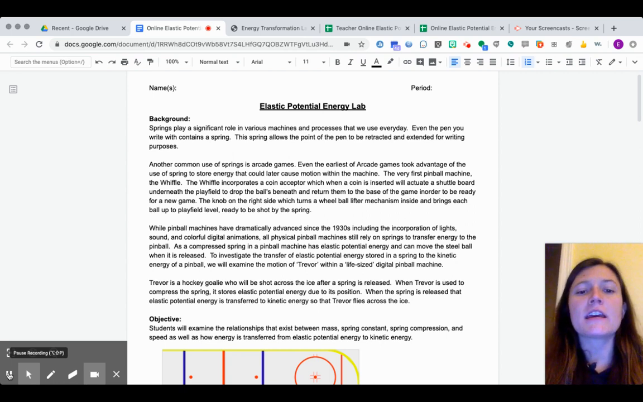So we're going to be taking a look at this transfer of elastic potential energy to kinetic energy through a life-sized pinball machine. Okay, so last paragraph in the background information is where I'm focused on here.